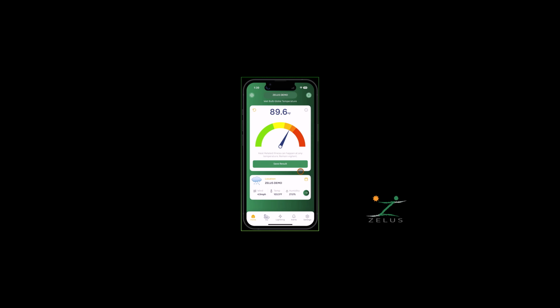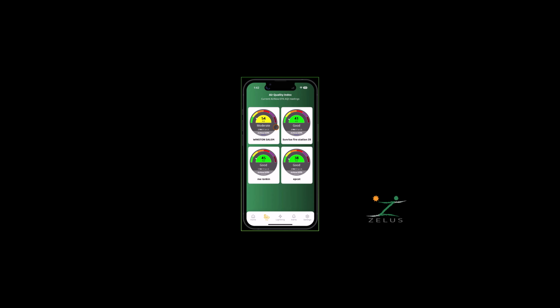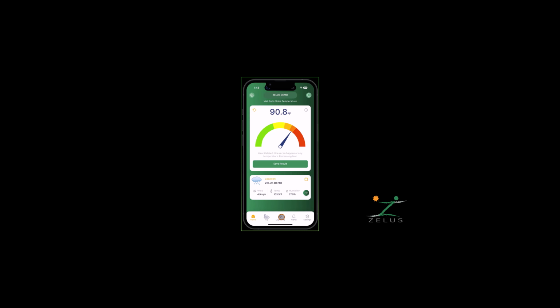At the bottom of nearly every screen, you'll notice a menu with quick access to some of Zelus's most useful features. The first is AQI, or Air Quality Index. Tap this icon to see the AirNow EPA Air Quality Index readings at your current location, as well as all your saved locations. Next to the AQI icon is the Lightning feature.